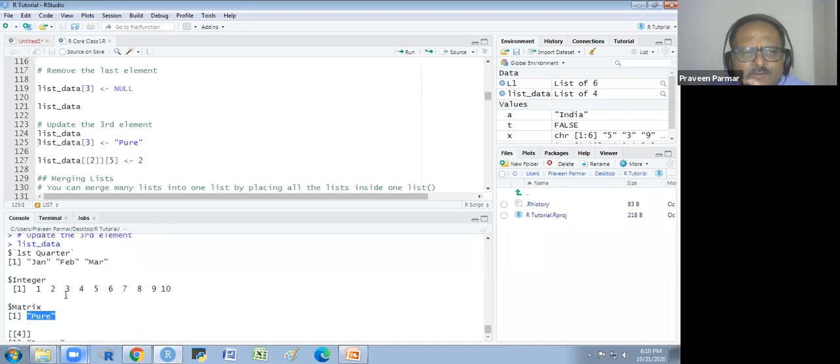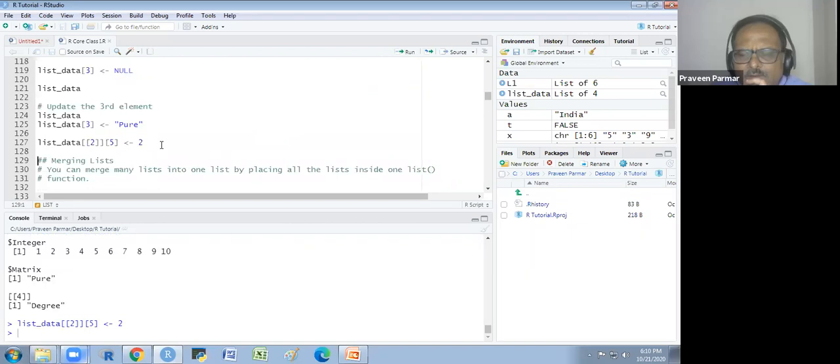In the second sublist, the fifth element is 5. I want to write 2 there. So I could use it in this way. We have already learned about it. Okay.